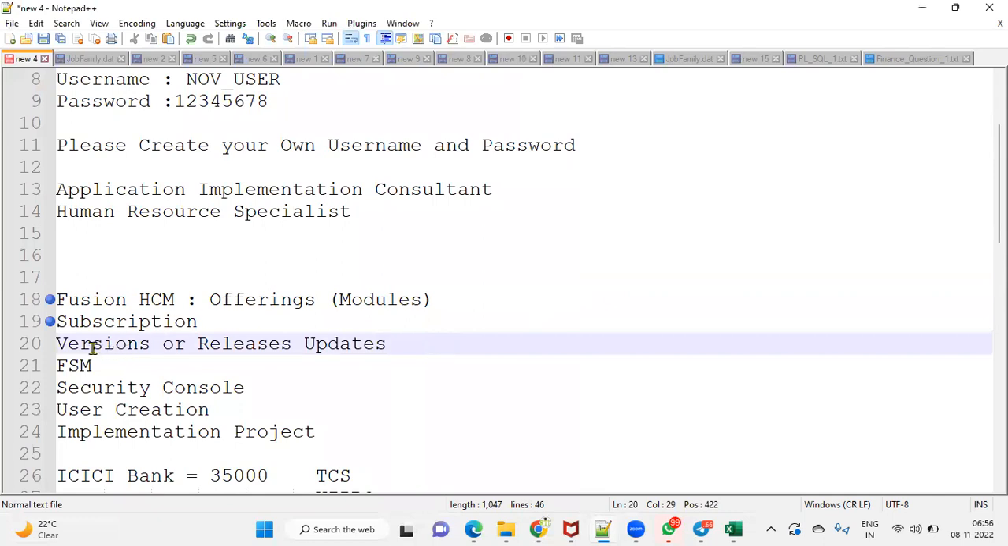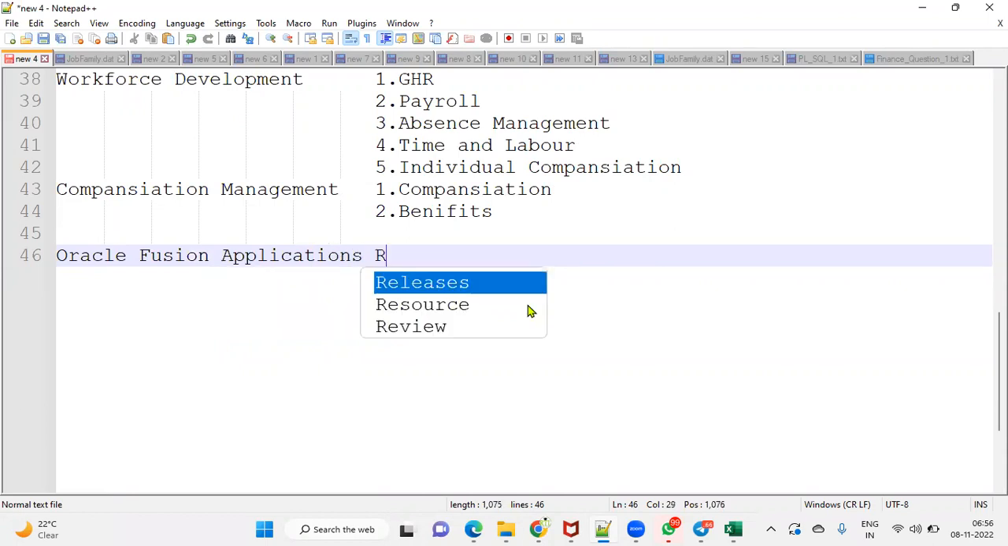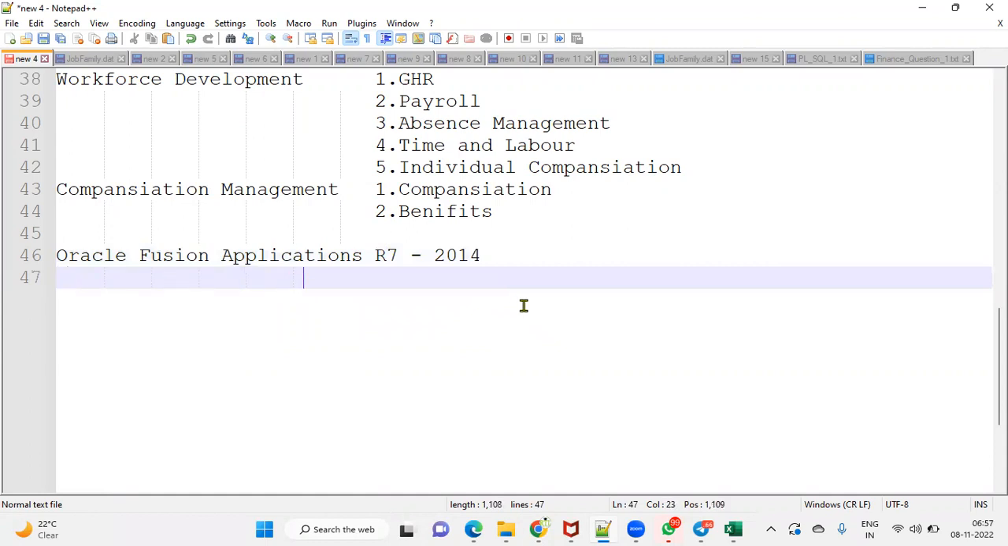Next, we are going for versions or releases in the product. Versions, releases and updates about the Oracle Fusion product. Oracle Fusion Applications started with release 7. I started working with release 7 in 2014. In 2014, release 7 was there, and I started working with that. After that, we got the release 8 version.